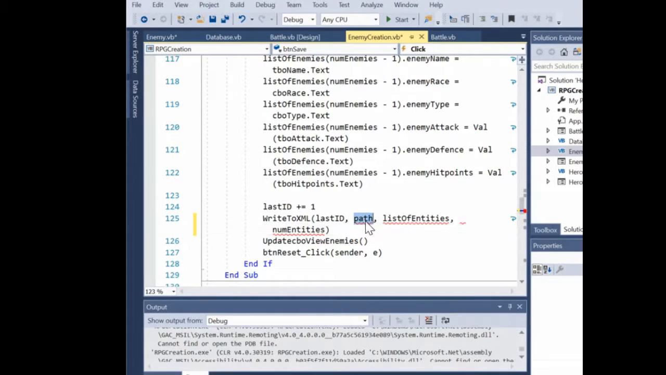And path, what should path be replaced by? If this all made sense, good. If it doesn't, then that's fine, it's the first time doing it. You can watch the video again. But if you understood, write to XML, we spent the last period creating write to XML. What is path? Yes, the path to the XML file. And the XML file was previously named, I'm not sure you can remember, just enemies.xml.